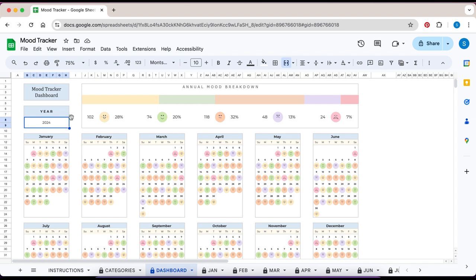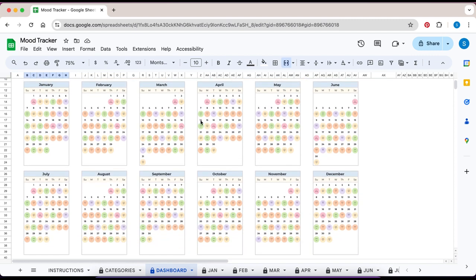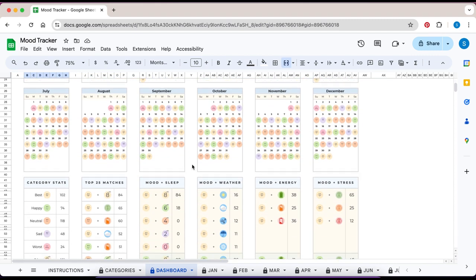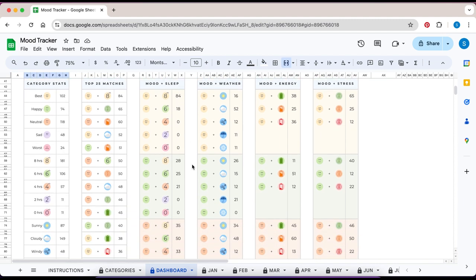At the top, you'll see some running totals and percentages, and then just below that, you can review your moods in calendar form. Then scrolling down a little bit more, you'll find some very helpful stats. This first table calculates running totals for each category. And next to that, you'll see the top 25 matches between moods and one other category. So, for example, here we see that the most frequent match was a best mood with 8 hours of sleep.